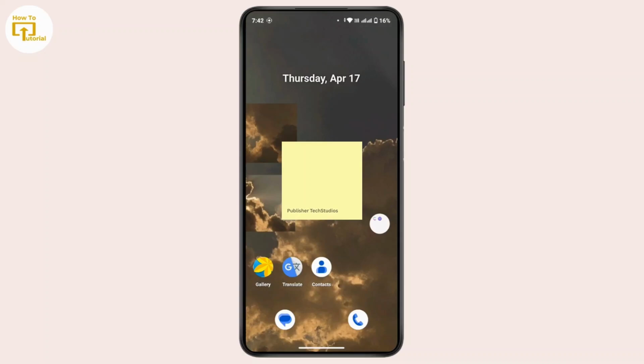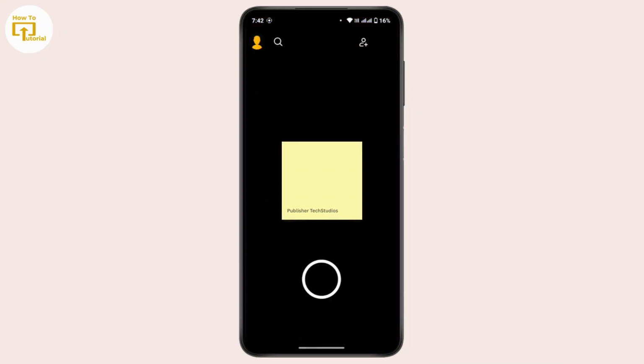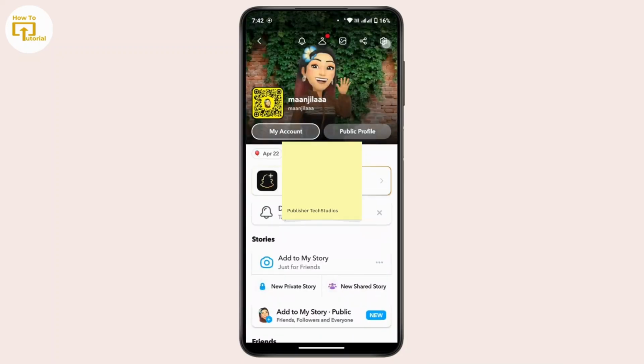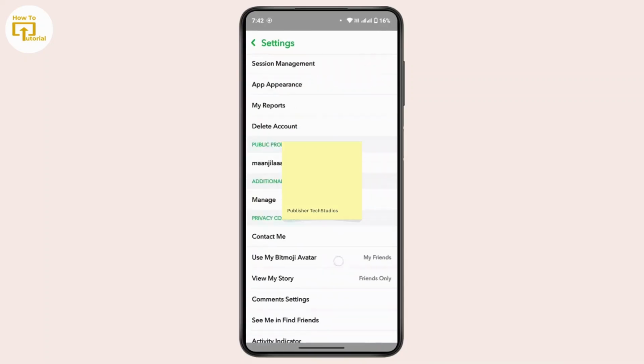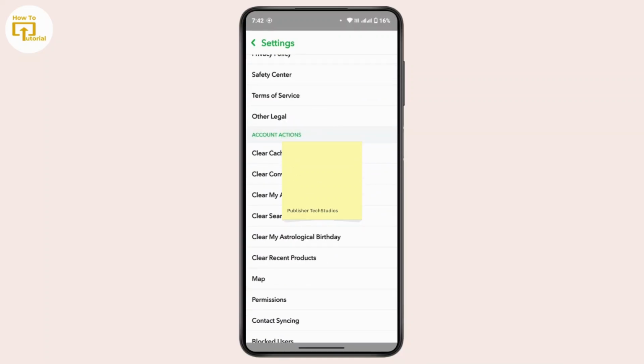So for that, first of all, you have to launch the Snapchat application on your mobile device and make sure that you're logged in with your preferred account. Once you're here, tap on your Bitmoji icon at the top left corner. Again, head towards the settings icon right here. Now, if you want to clear your conversation or clear any type of data, you have to scroll all the way down and navigate towards the account action section.